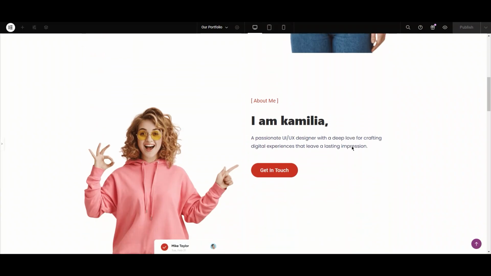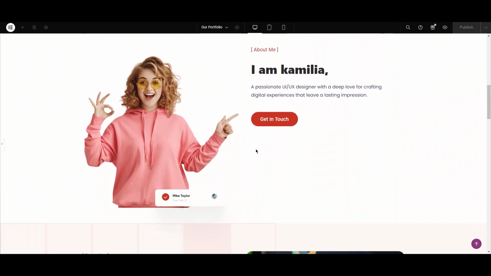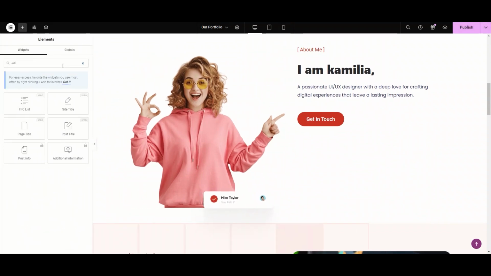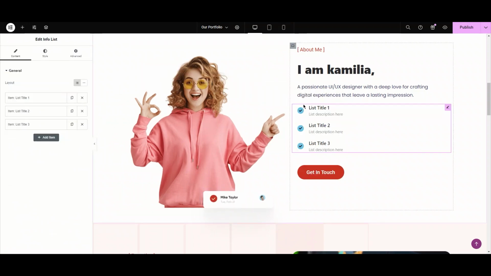Now let's get started. Let's create Infolist for this portfolio. Let's start by searching the Infolist widget from this widget panel and drag it to our desired location on this page. This is the default view of our widget.